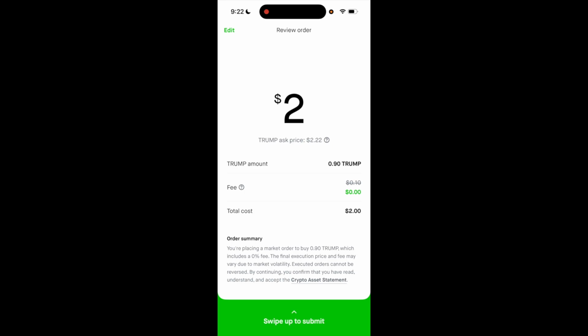as the total cost. And if everything looks good to you and you want to proceed, go to the bottom and just swipe up to submit the order. So that is how to buy official Trump crypto here in Canada on Robinhood.